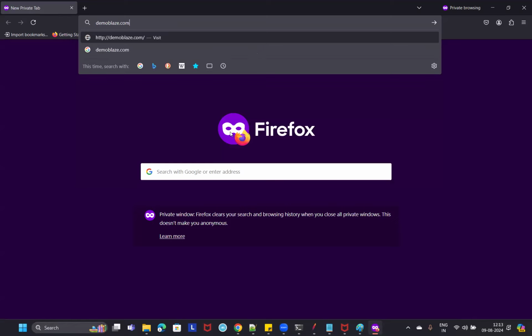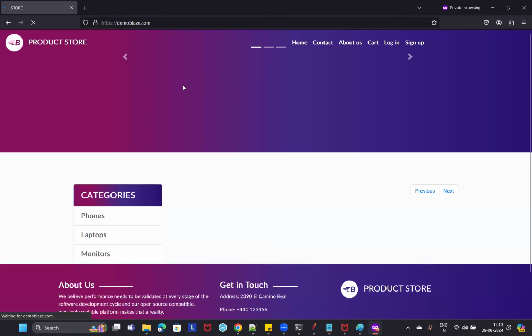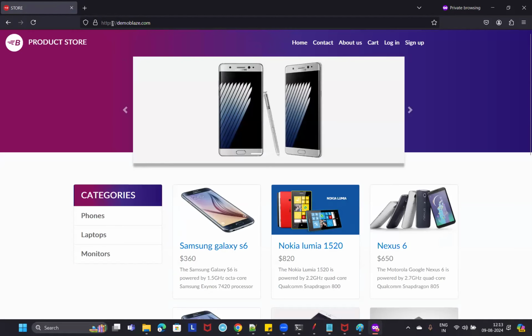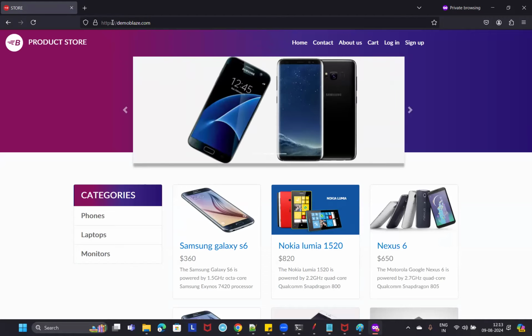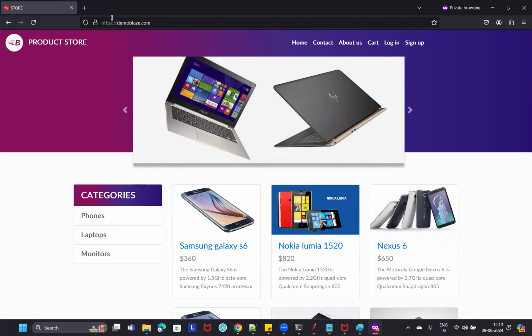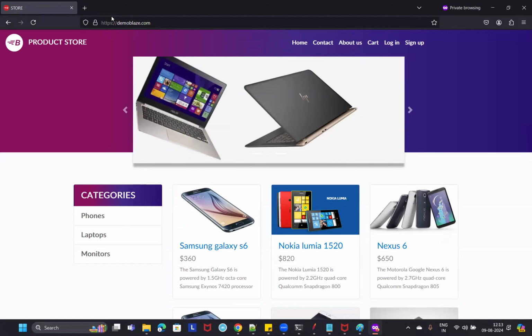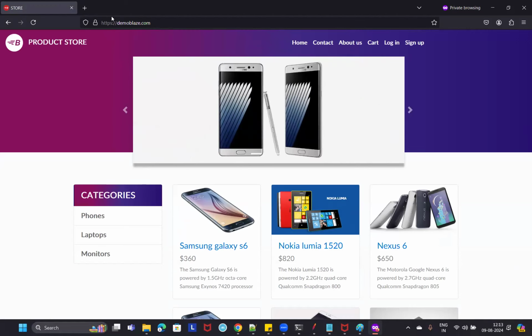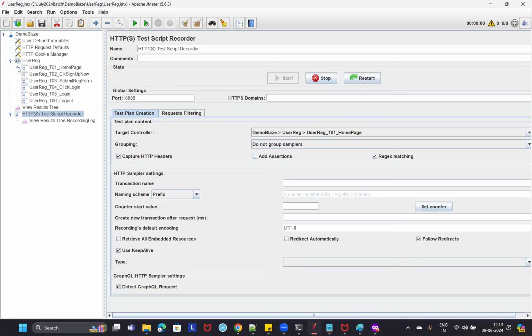And now let me enter the application URL, demoblaze.com. Just type demoblaze.com and hit enter. Now it will automatically redirect you to HTTPS. See, I did not enter HTTPS. If you don't enter HTTPS, your browser will automatically redirect you to that, right? And whenever there is a redirection, you see a response code of 3xx. Now let us go to JMeter and see what it recorded.